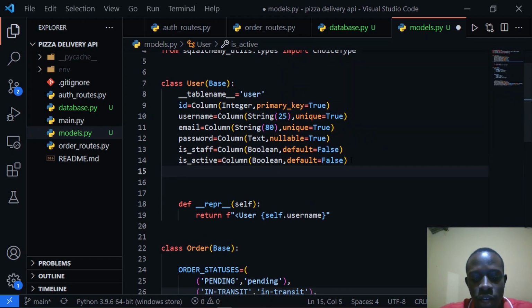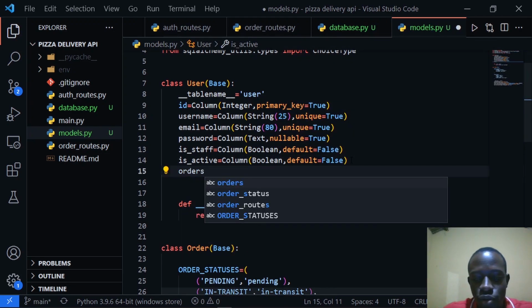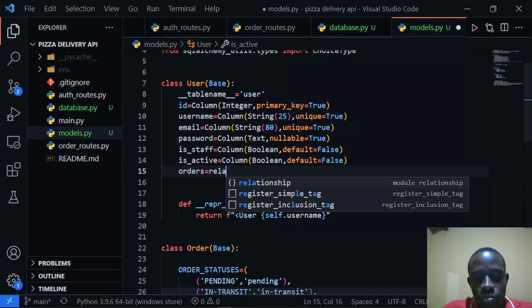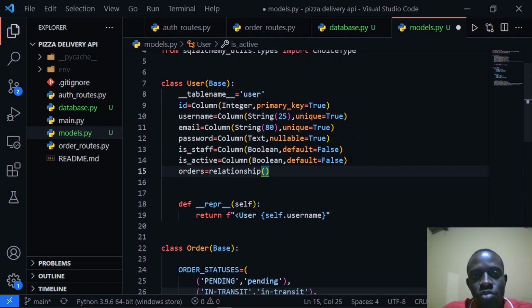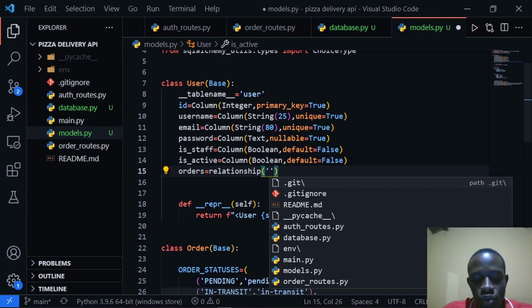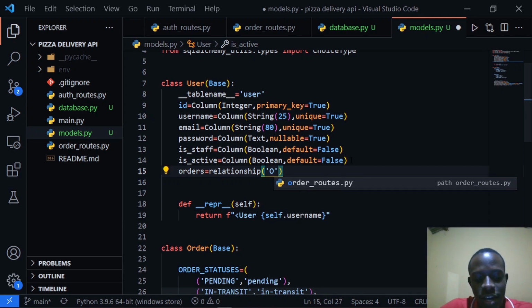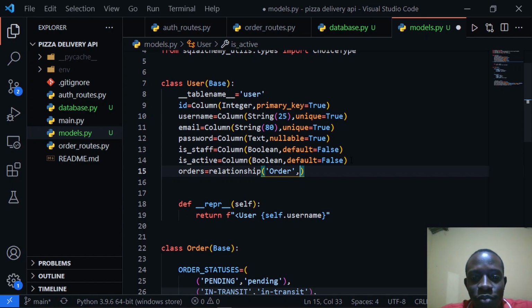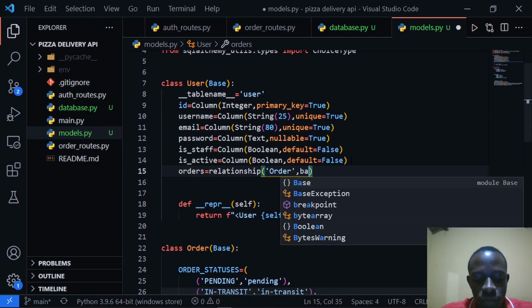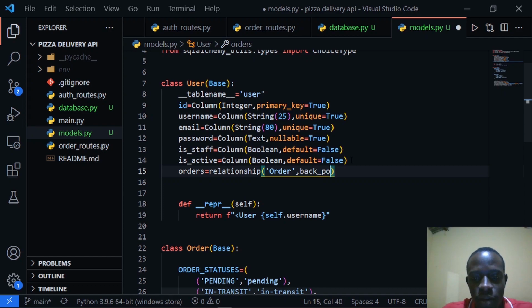So I need to come right in here and I'm going to create a field called orders. So this is going to simply be a relationship. And it's going to be a relationship to orders. So the order table. So I'll just say order. Now we need to specify the backpopulates attribute. I need to come right here and say backpopulates.